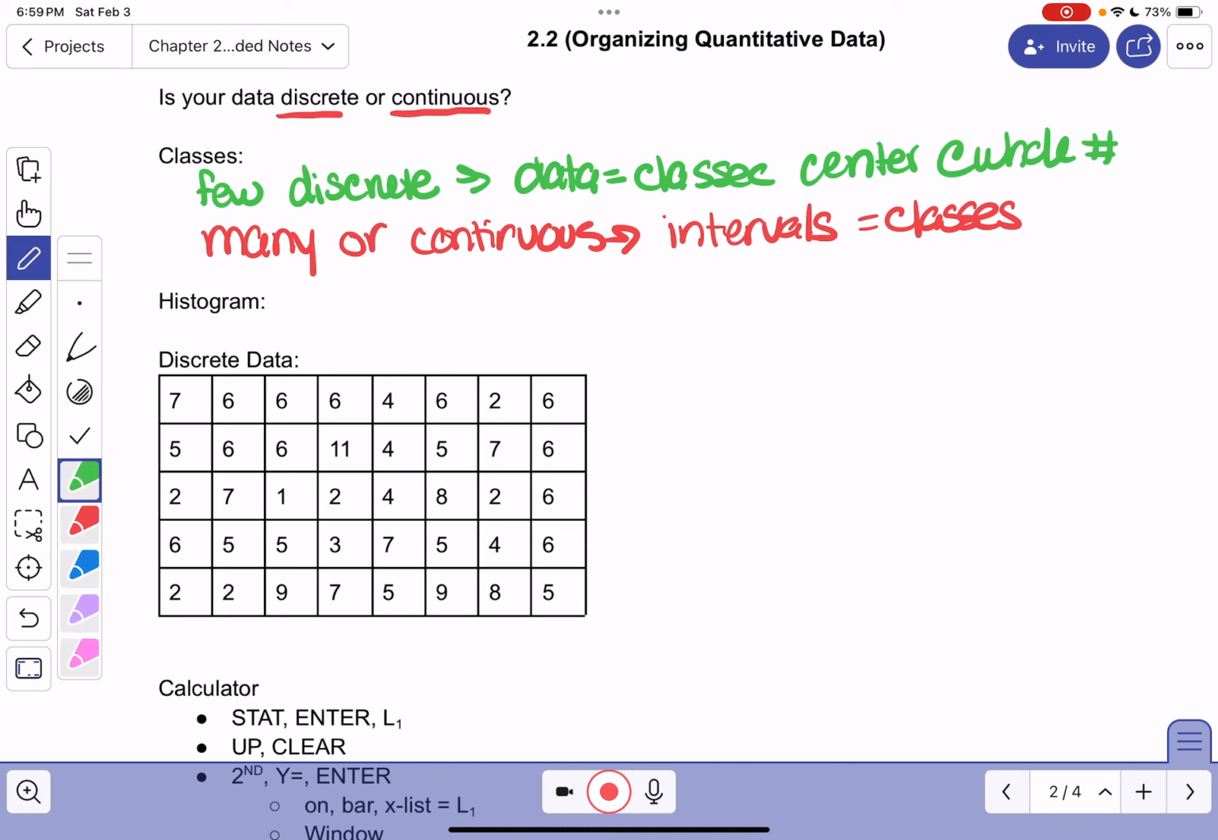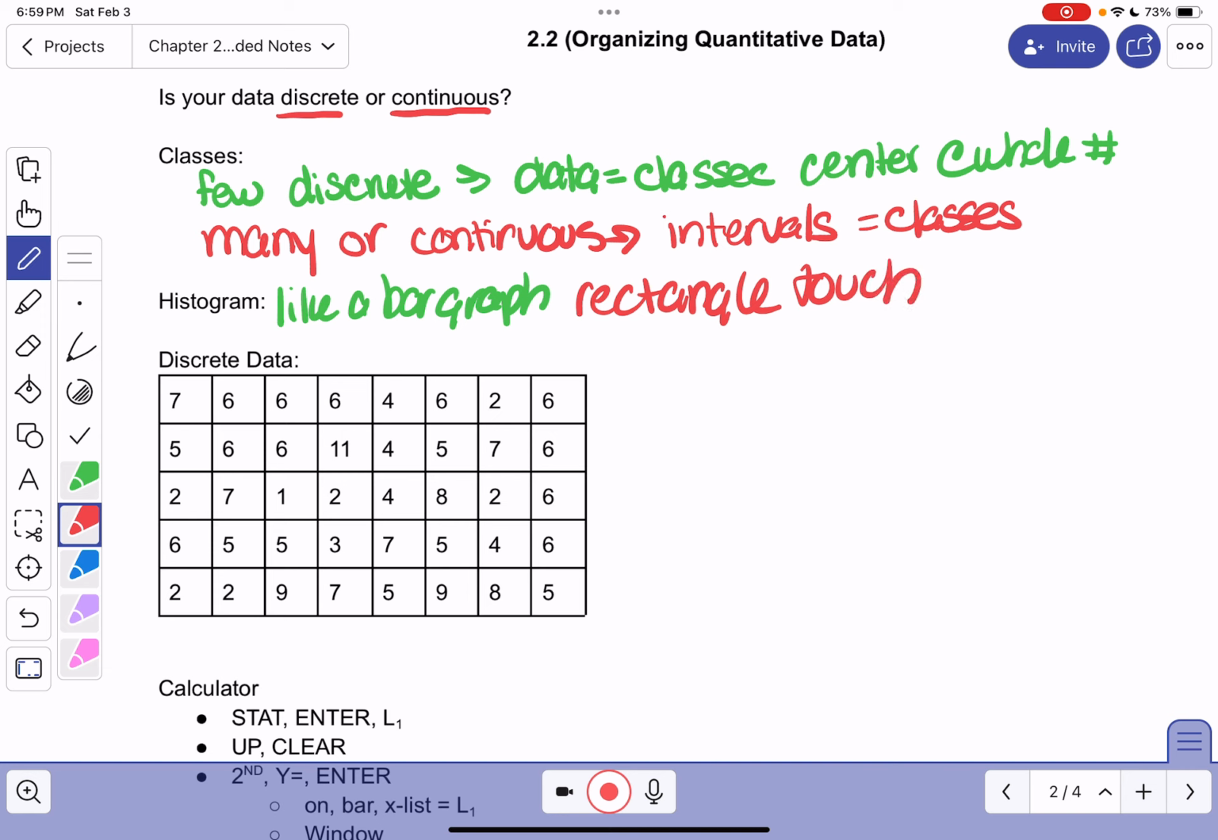So a histogram is like a bar graph, except the rectangles all touch, and each one represents an interval or a range. So it's going to represent more than one number on a histogram, versus a bar graph if it's one number.